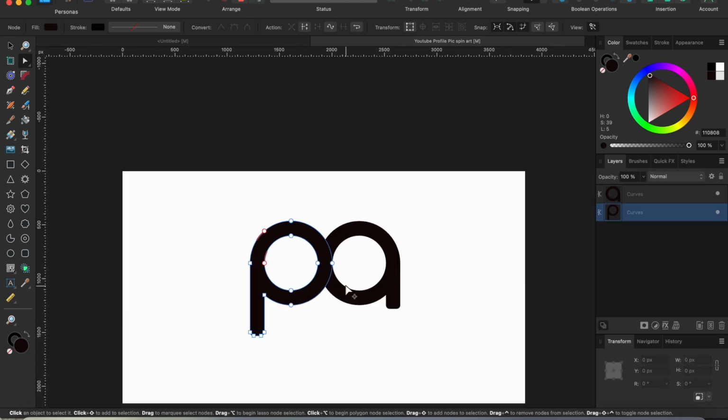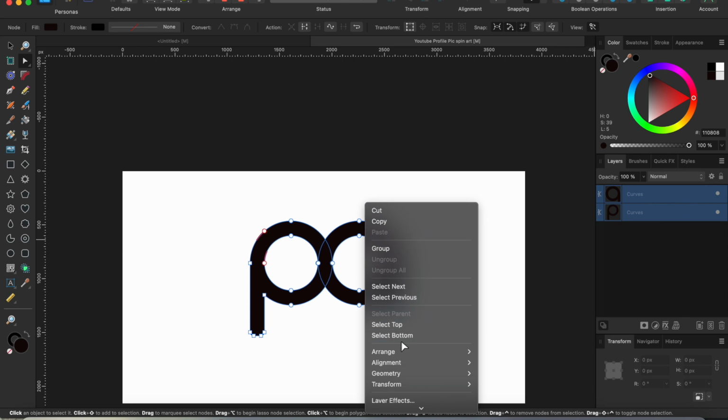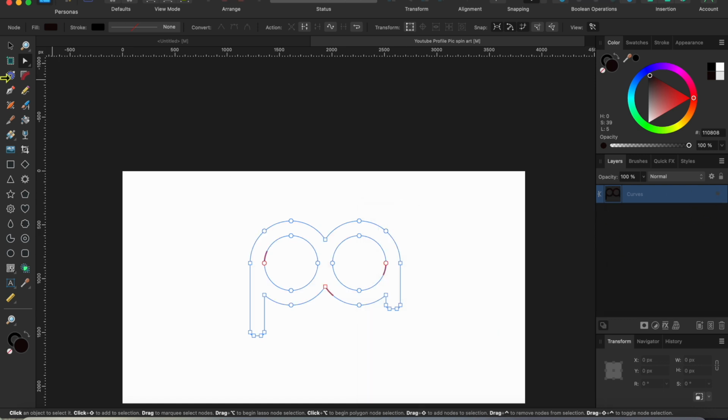Okay, almost done with the initials. I'll just highlight both layers. Right-click on them, scroll down to Geometry and select Add to add them together. Alright, now let's hide this for a bit by clicking on the little dot at the right of the layer.